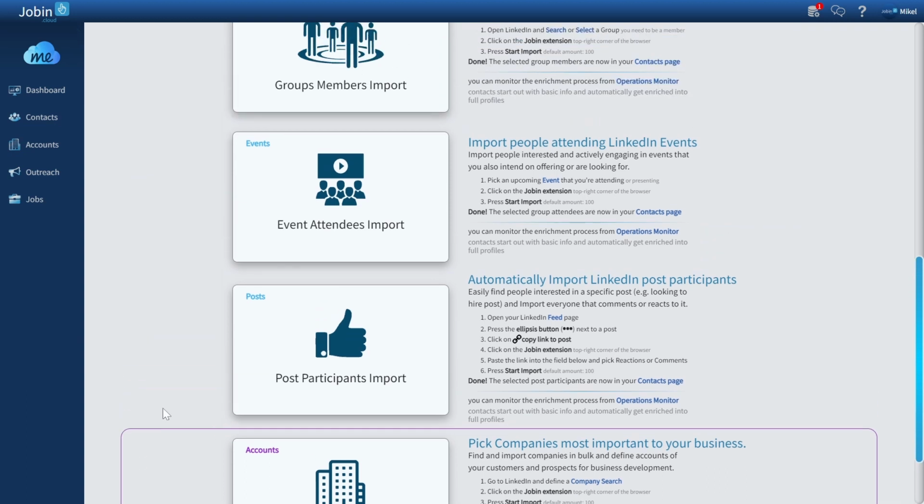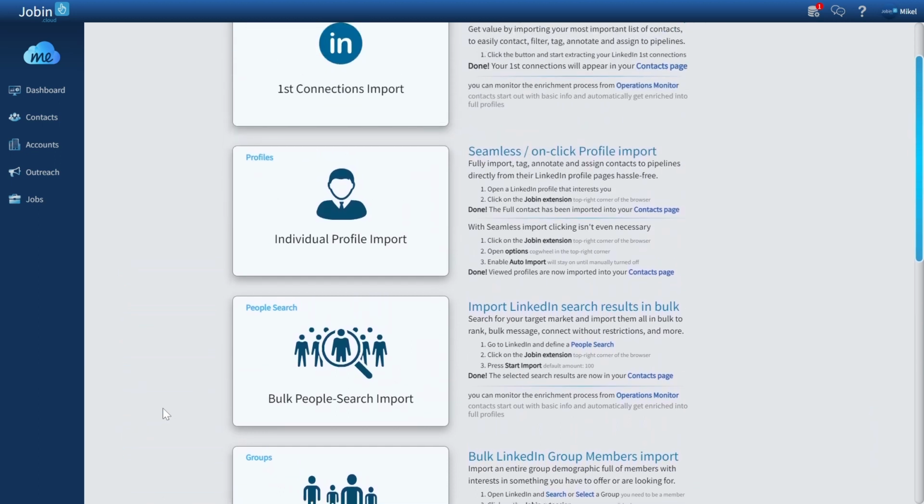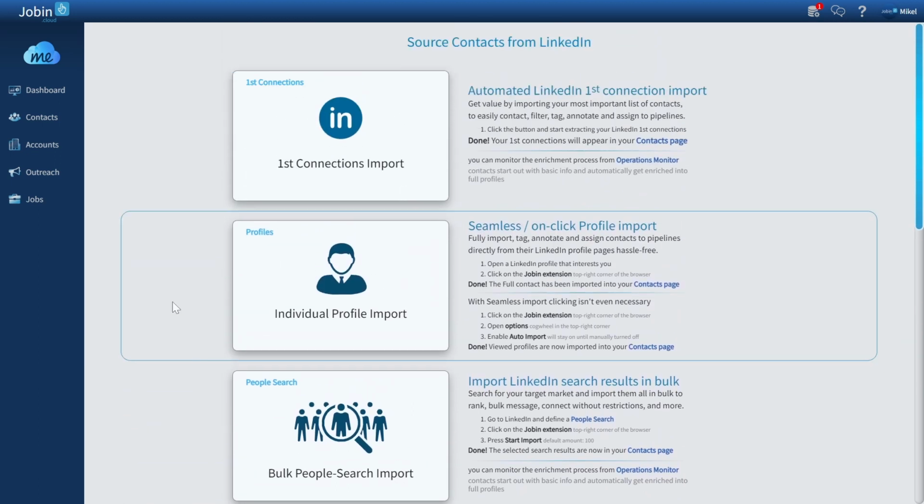All these imports are compatible with both the standard LinkedIn, Sales Navigator, and LinkedIn Recruiter. This also means that if you're using Sales Navigator, you can import from your saved Sales Navigator leads and Sales Navigator accounts. And if you're using LinkedIn Recruiter, you can import from your Recruiter pipelines. There's even at the very top a handy shortcut to import all your first connections.